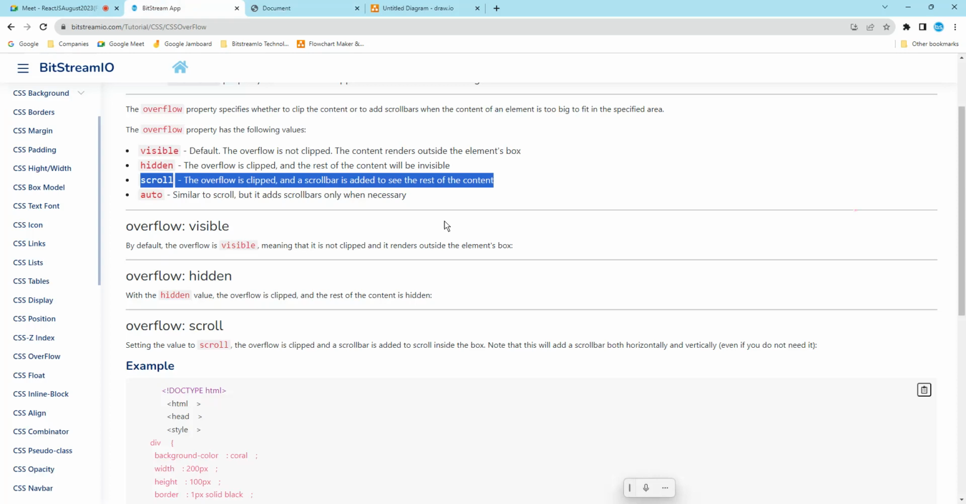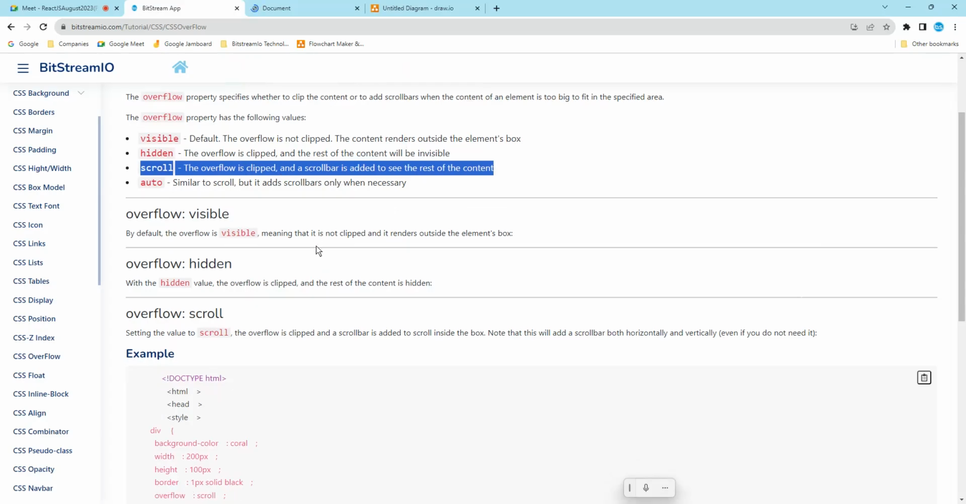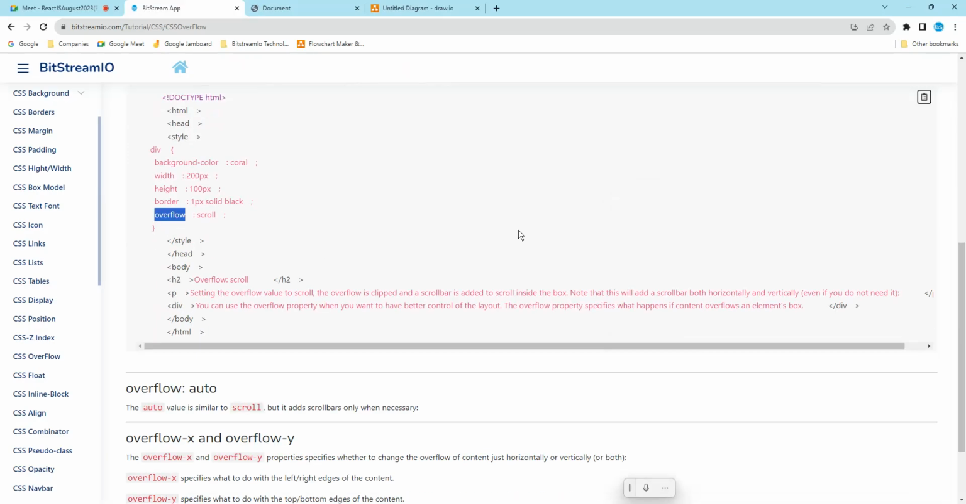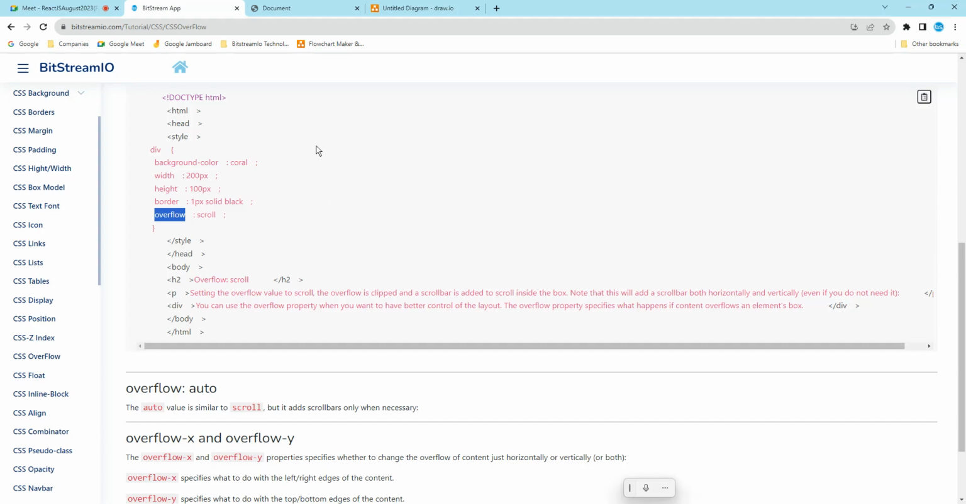If you want to show the text, but I need one more button, what is this one? So that is scroll. So overflow scroll, S-C-R scroll. Save it. Run it. We will go here.